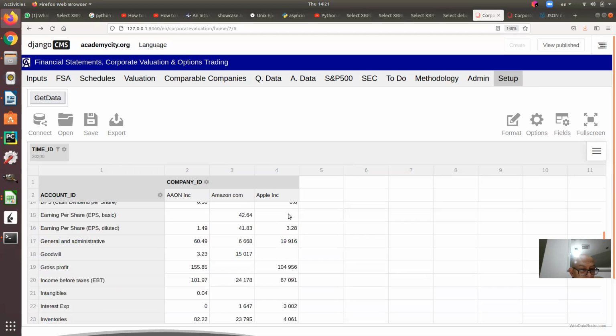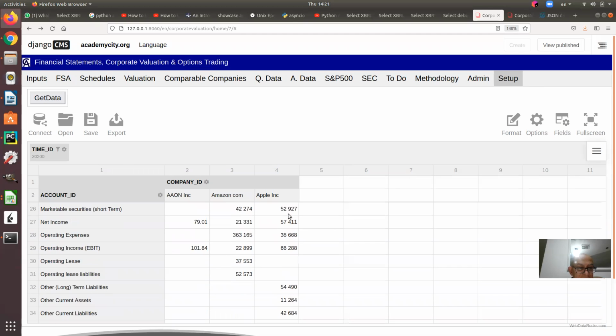You know, we'll play with it. We'll see, we'll change net income. Who has the highest net income out of those 3 companies? Aeon is nothing. It's 79. But this one, 54. Apple has much more than Amazon as far as net income. Apple is making more money than Amazon. That's pretty interesting, no?